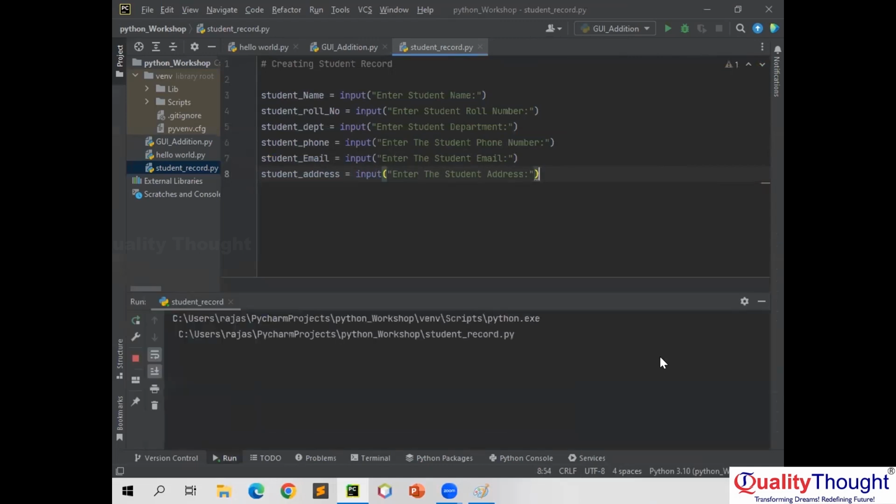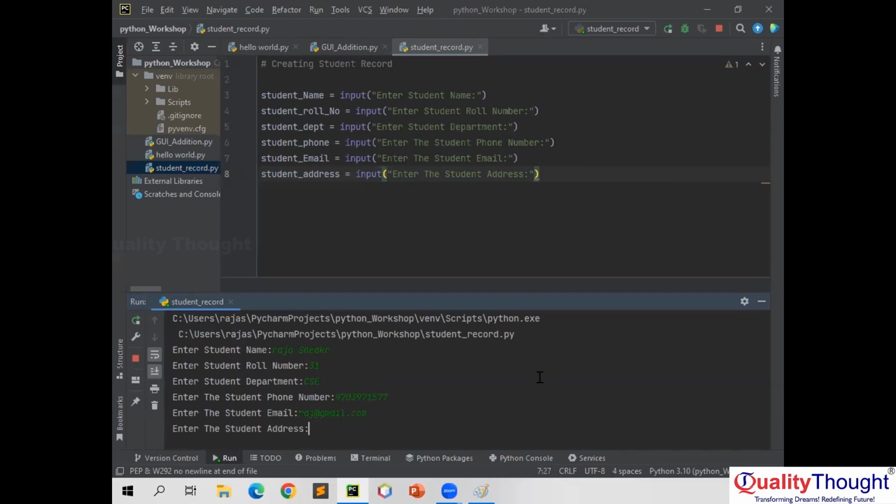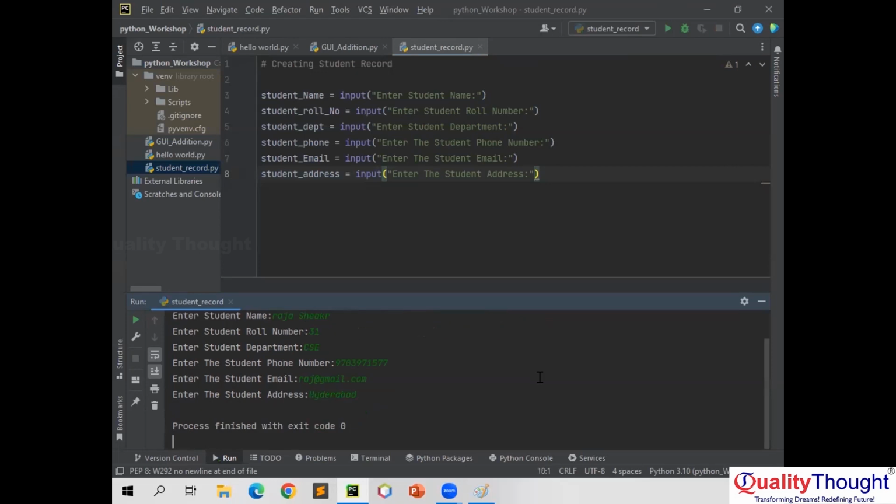If I want to provide the student details over here, it's asking me to enter information: Rajashekar, roll number 31, department CSC, student phone number 970-397-1577, email raj@gmail, and the student address HYD. And when I click on that, my details were written.